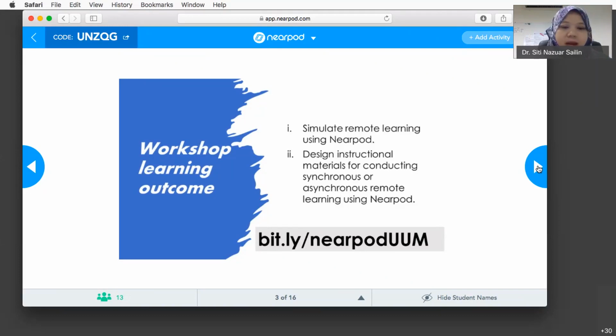And for today's workshop, I also base my workshop on the remote learning guidelines that I have prepared with the Academic Development, HEA. So that can be accessed from the HEA website, or you can just go to the link that I provide here, bit.ly/nearpod.uum. Okay, so that's kind of like modules there. So after these sessions, you can always refer back to that module if you want to come up with the Nearpod lesson.